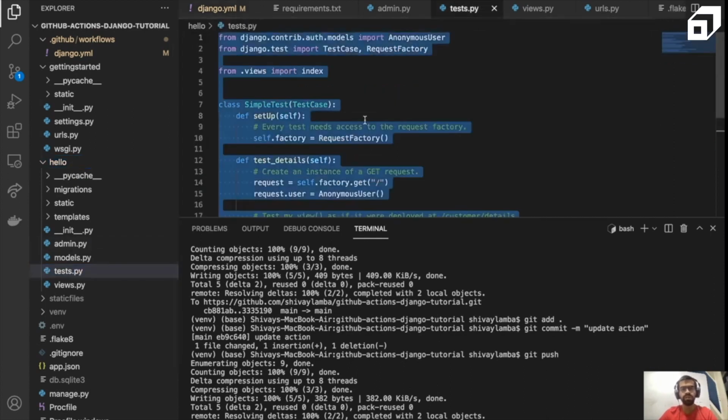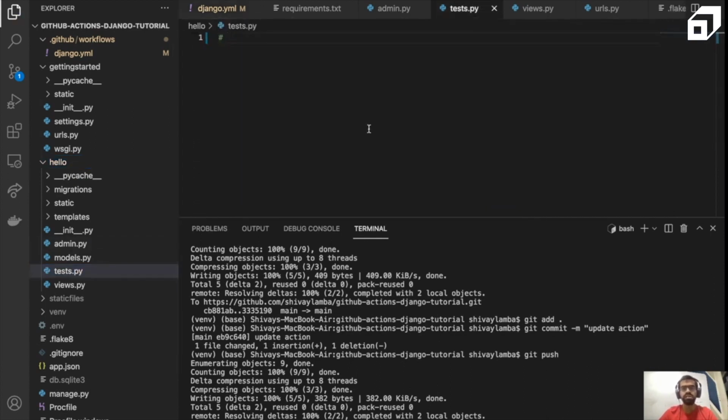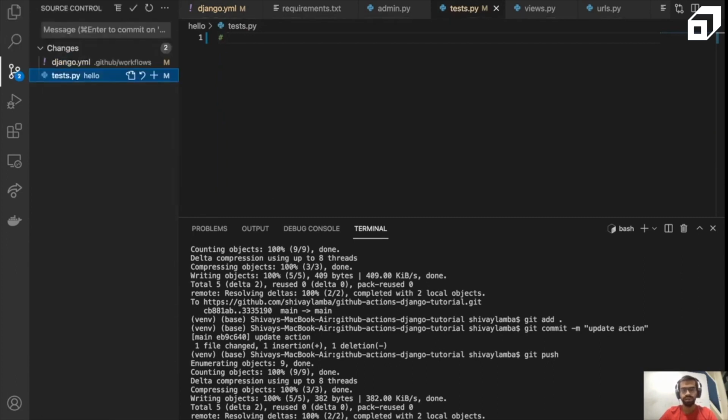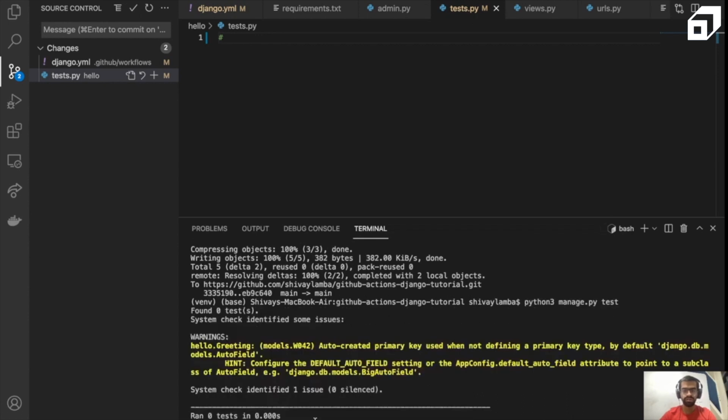Now we can just probably comment this one out and test it without that. So we can just run the command over here. First, let's try python3 manage.py, and then we'll say test. If we run this, you can see that right now there are 0 tests that have been found. So this can be used.